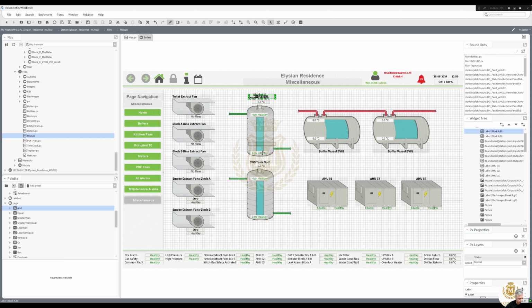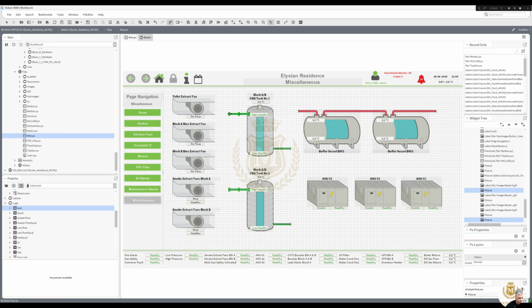Duplicate block A and B. Drag that down some more, so we've got a bit of a space. Shorten these. Shorten these. Take that.